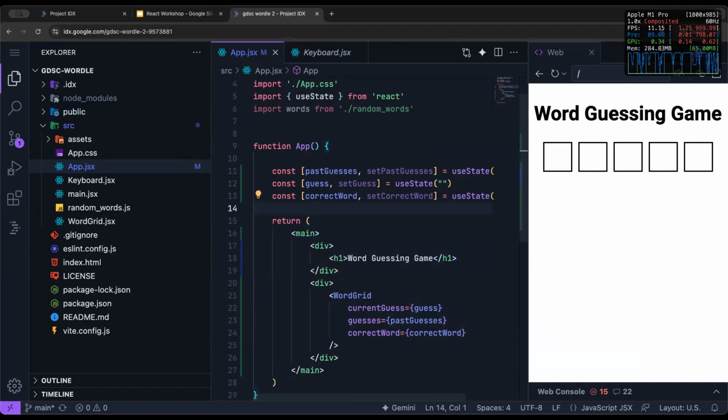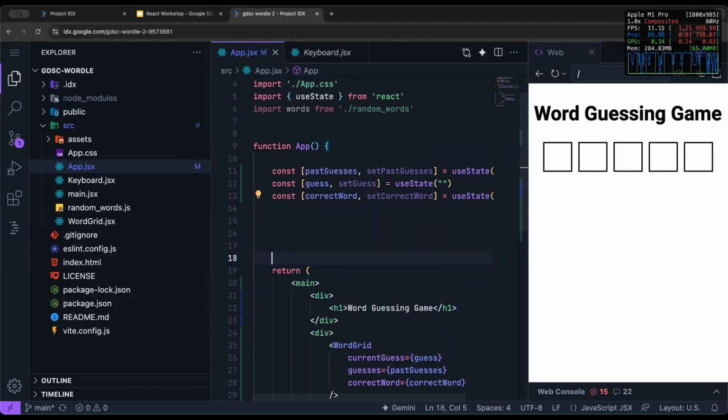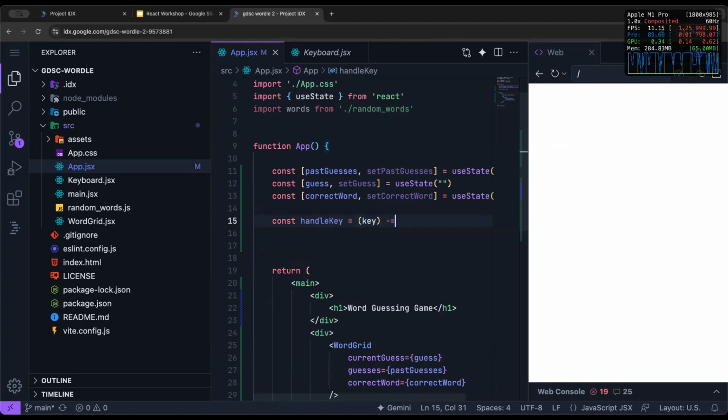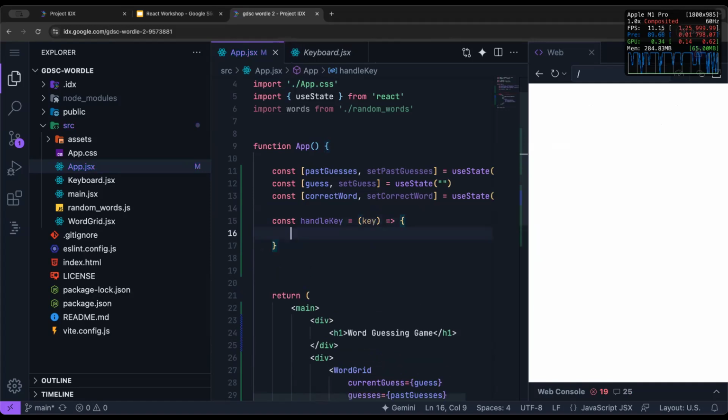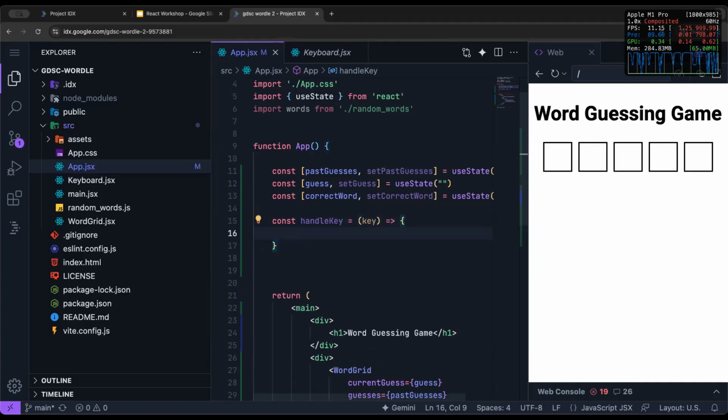Now let's actually add a function to handle changes, right? I'm going to be writing the handle key function. It takes in a key, whatever the character is the user has typed, and then it doesn't return anything. It just changes the state. So the way we do that is now we set the guess.